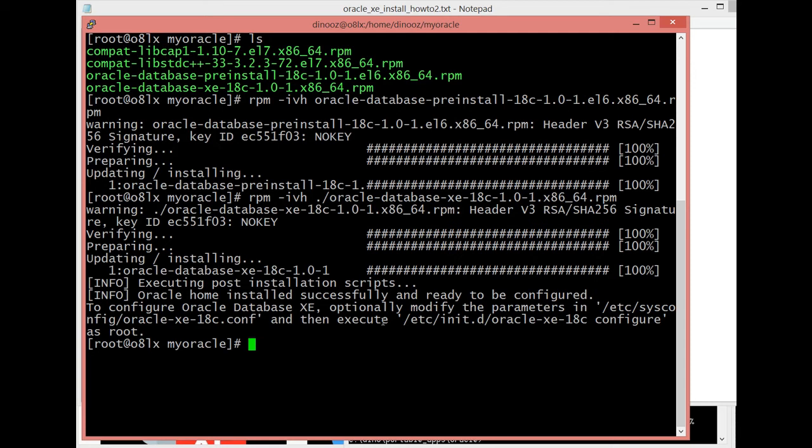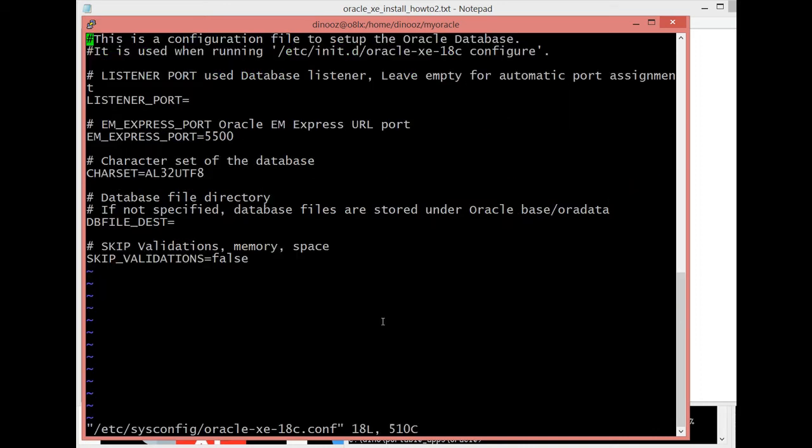So let's go ahead and take a peek at the file /etc/sysconfig/oracle-xe-18c.conf. As you can see, there's not a whole lot in this file. Basically, it tells us about the listener port, typically the port used by Oracle. This is left empty for automatic port assignment, which I think we want. Then there's the Oracle Enterprise Manager Express URL port, 5500.